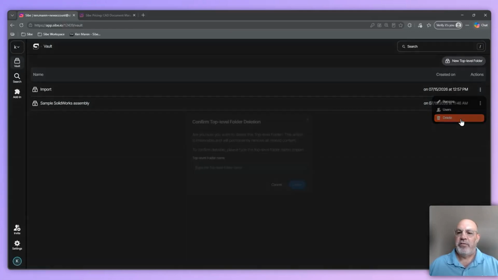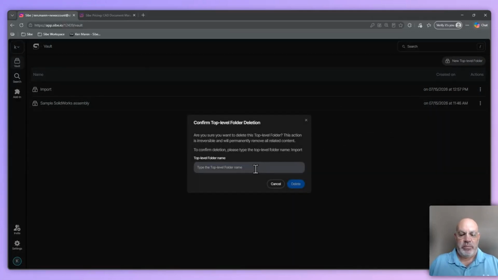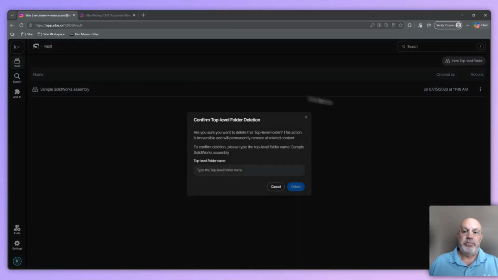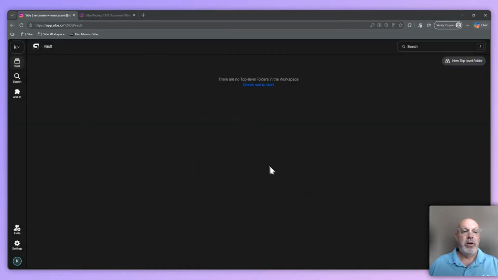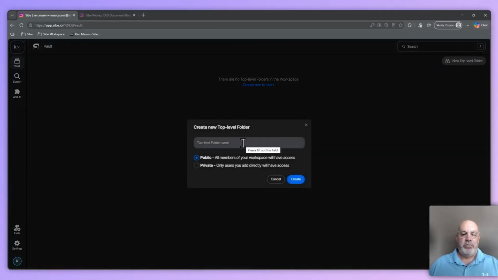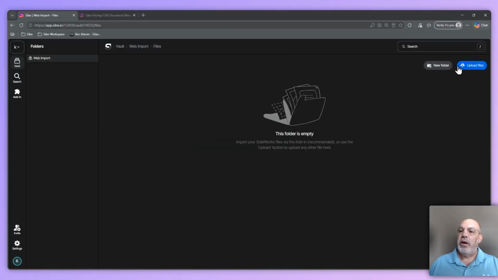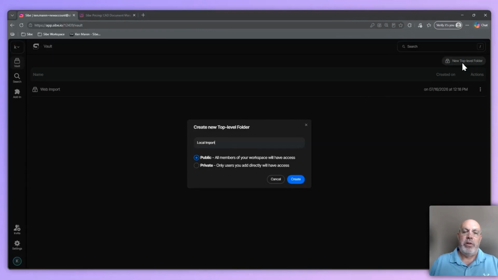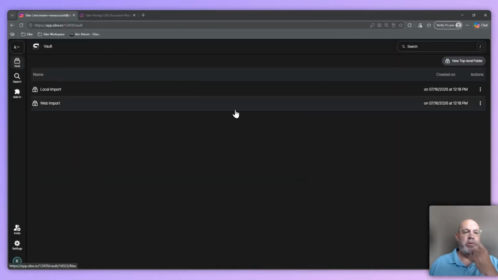That vault I had started for the fresh onboarding, I'm going to get rid of the folders that I used in my previous videos and the sample directory that comes with the tool. So we're going to create two top level folders here: web import, and I'm going to call the other one local import. We're really going to upload the same set of files, but I'm going to make the folders right away.